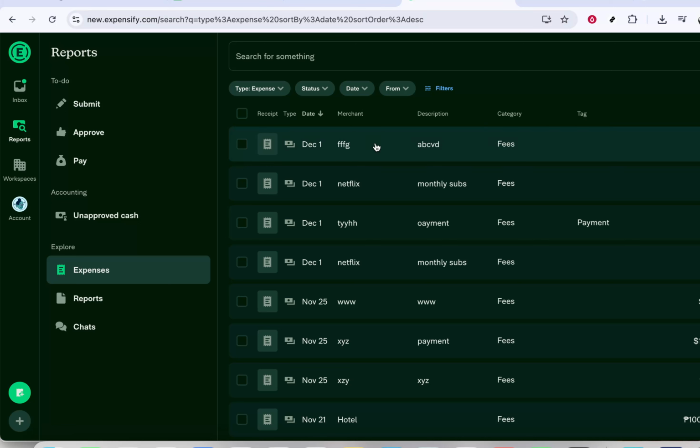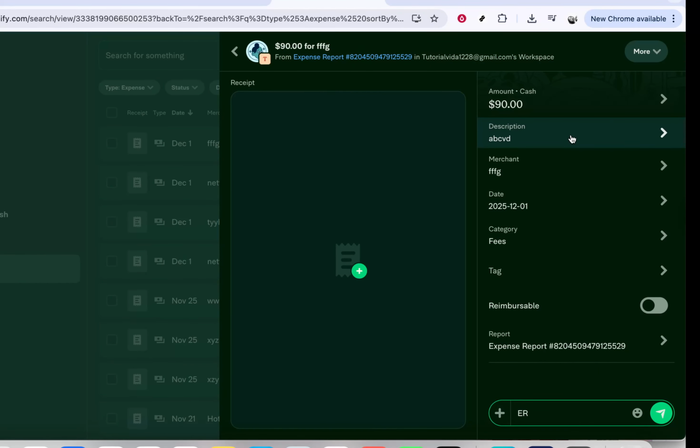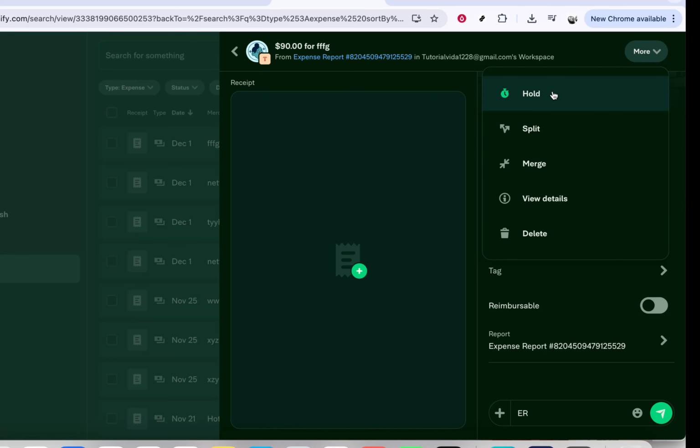Next, switch over to the Expenses view. To do that, click on Expenses. This will show you a list of individual expenses, usually sorted by date with the most recent at the top. Take a moment to scroll if you need to and locate the specific expense that you want to split. This could be any transaction that you've already imported from a card or entered manually.